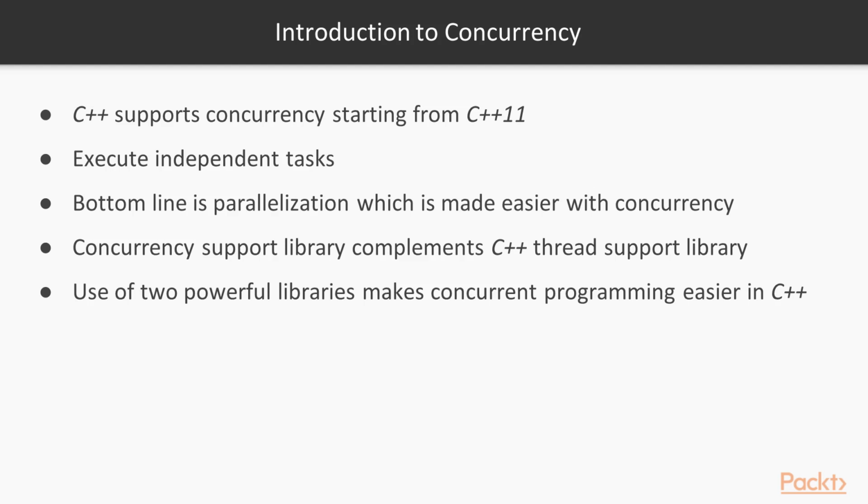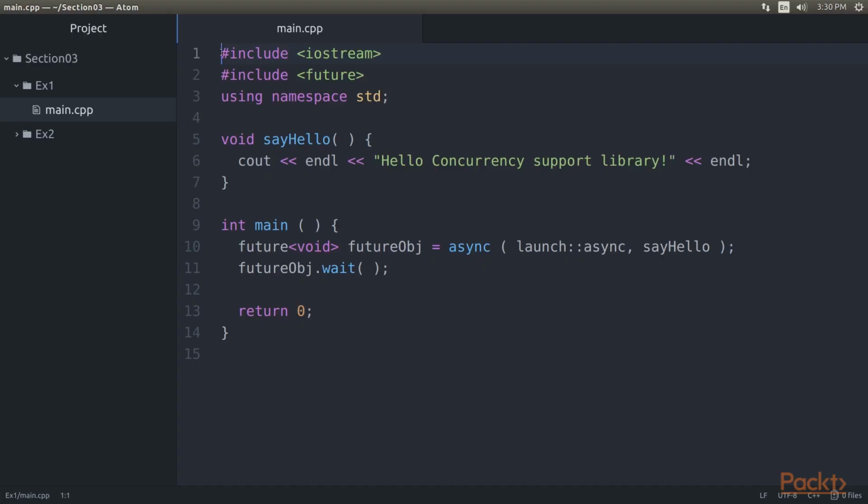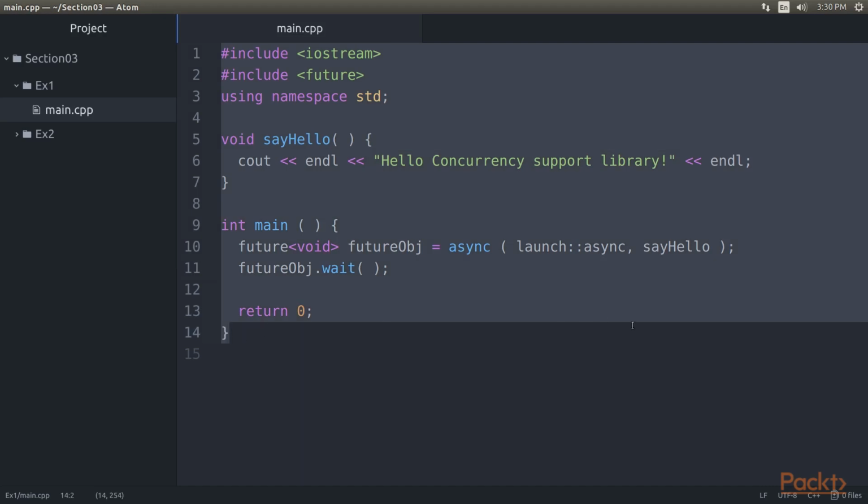The concurrency support library complements the C++ thread support library. The combined use of these two powerful libraries makes concurrent programming easier in C++. Open the Atom editor. I have already imported the ex1 file where the Hello program was written. Let's define a simple Hello World program using C++ concurrency in this main.cpp file.